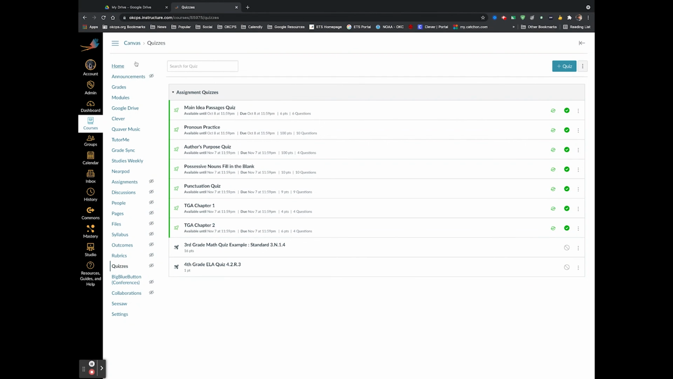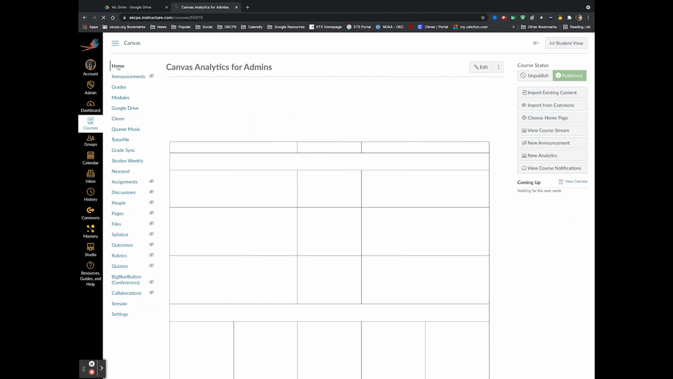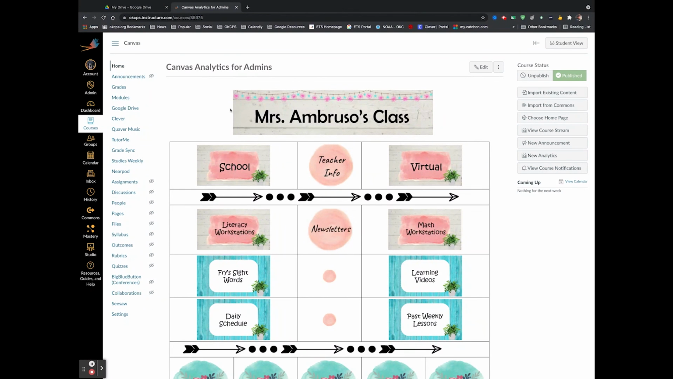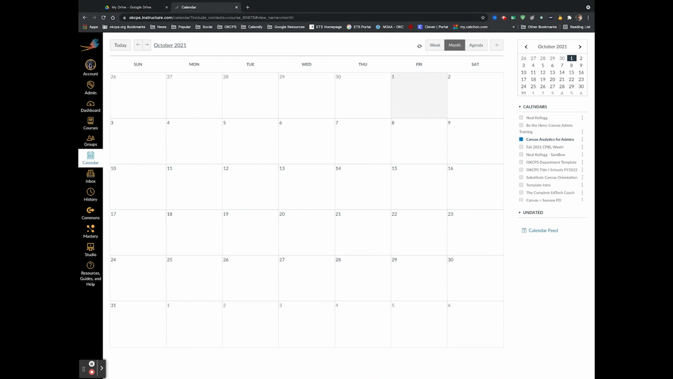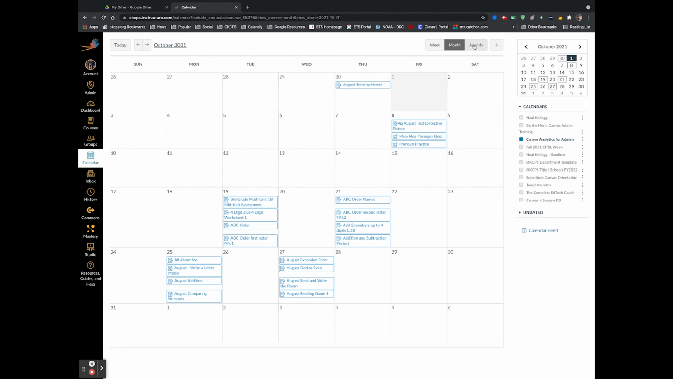And finally, we go back to the home page and you can see the overall calendar for the course. On the right side at the bottom near where it says coming up, you'll see view calendar. When you click on view calendar, this will give you a monthly, weekly, or agenda overview of the course and what's due. Again, the paper and pencil are assignments, and the little rocket ship are quizzes and assessments.